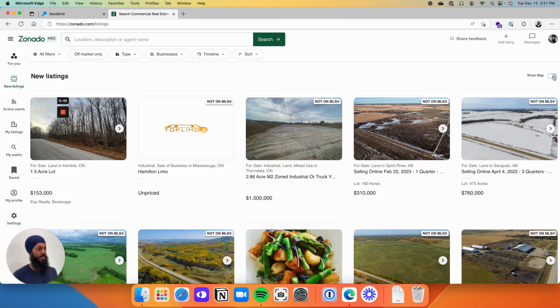We're going to talk about five key items, and the first one is finding off-market commercial opportunities, and finding very specific types of properties that you cannot find elsewhere, and using Zonado to actually source those deals. So they're the first two things.